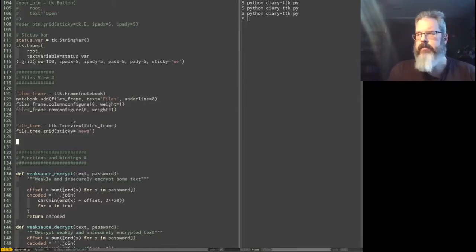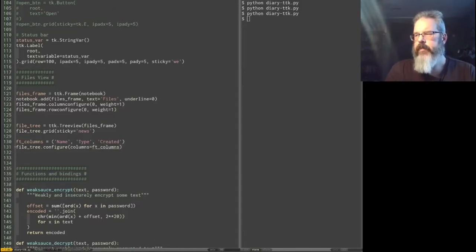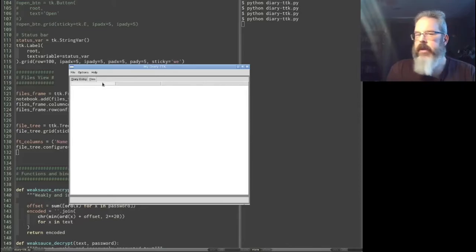So for these files, we're going to do three columns. I'll make a little tuple here. We'll say name, type, and created. Put the created date. Okay, now we're going to make our file tree recognize these three columns as its columns. To do that, we pass it a columns argument, ft.columns. And I'm going to run that. Now you can see, if you're looking closely at the top, we actually have four columns. They don't have anything written in them yet, but we have four columns instead of one.